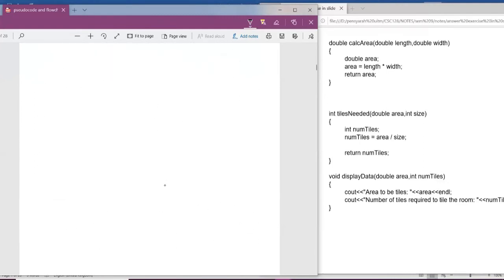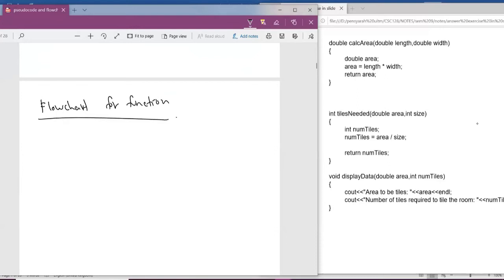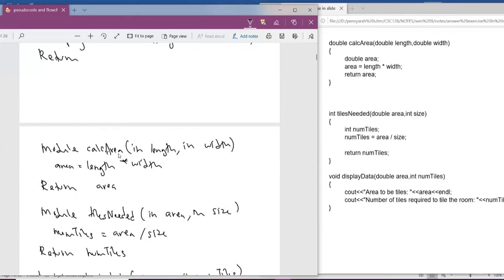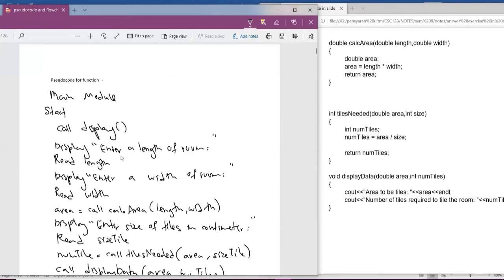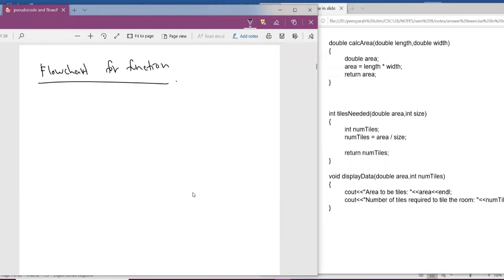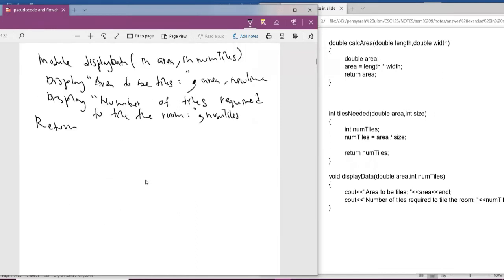Okay, next saya nak hajar awak macam mana nak buat flowchart. Okay, flowchart for function. Okay, flowchart for the function. Okay, untuk flowchart for the function, kita start dengan main module kita. So untuk flowchart kita just start dengan start lah. Okay, start. So bentuk start apa? Bujur.